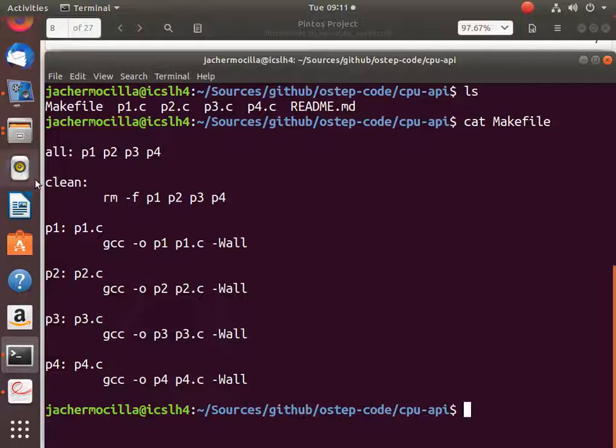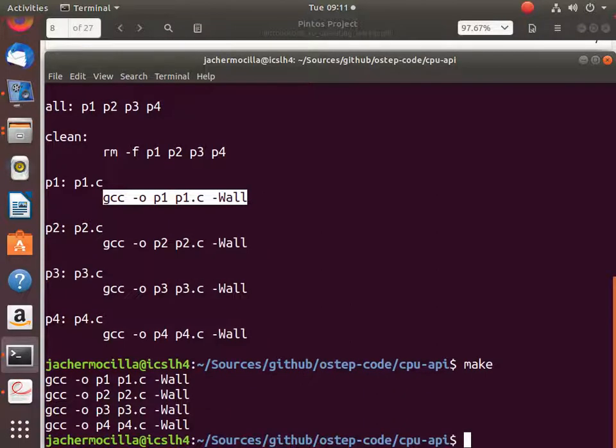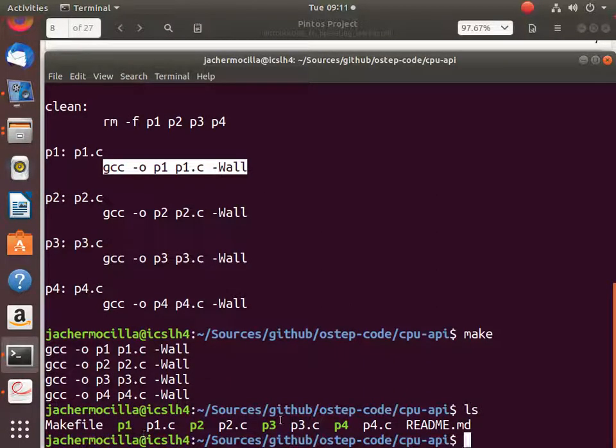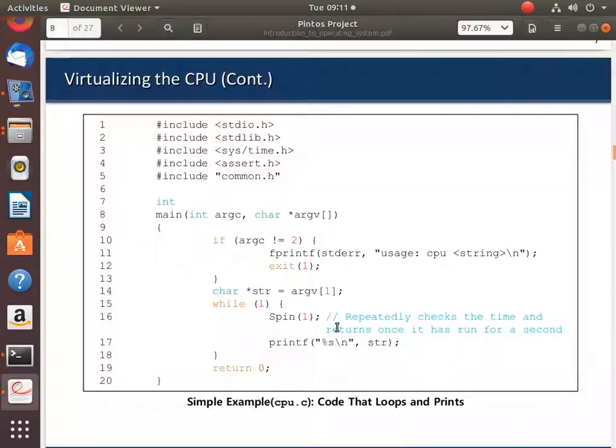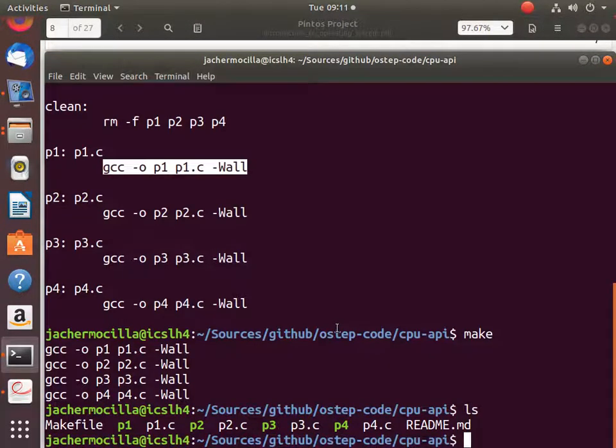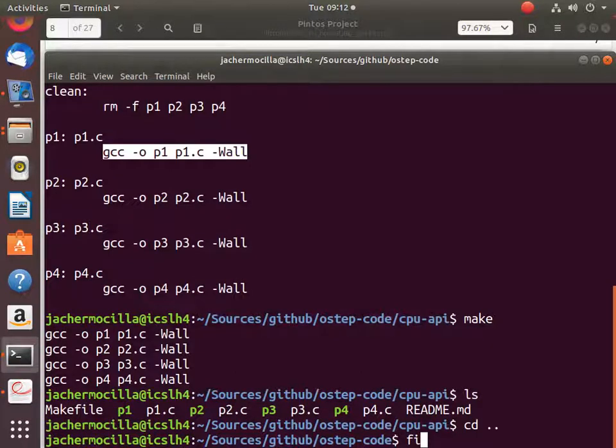So the basic syntax is you have the targets here, okay? So all meaning it will build this one. For example, for the executable P1, this will be the dependency. That means to be able to generate the executable P1, it will need as input the source file P1.c, and this will be the GCC command to build this executable. So when you type make, it automatically builds the different executables. Right? So that's basically what we made. So I think it's cpu.c. Just this example.